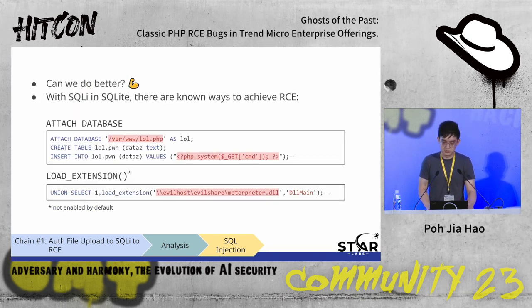Actually, since the only table in the database does not store anything sensitive, let's think if we can do better than just SQL injection. Since we are dealing with SQLite in a PHP instance, this is the classic CTF challenge. So there are a few ways to achieve RCE. For example, we can try writing a web shell using the attached database, or we can use the load extension function, but that is disabled by default. So let's try to avoid methods that increase the complexity as much as possible, unless we have no choice.